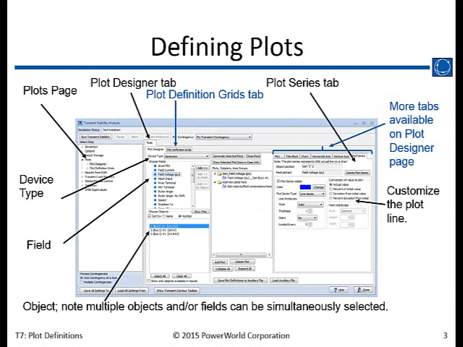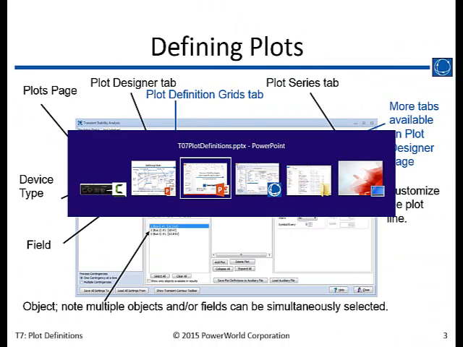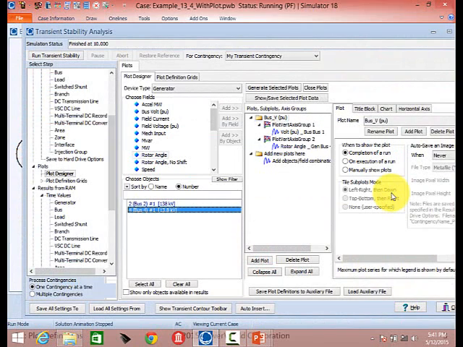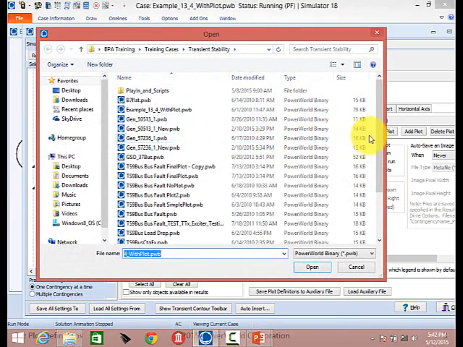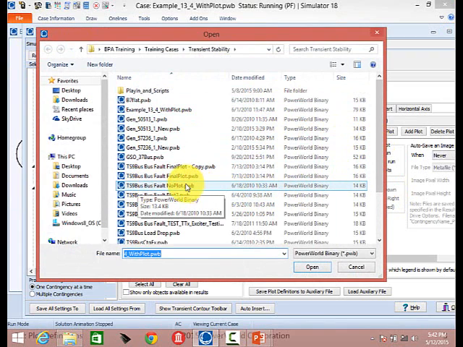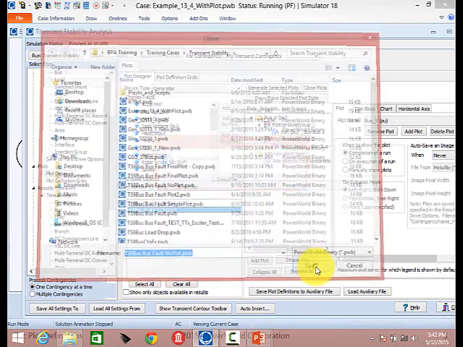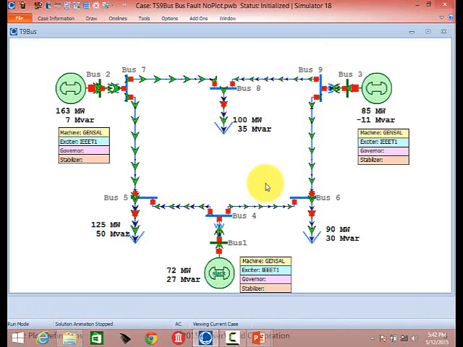Let's just go into Simulator and look at some of this through an example. That's probably the easiest way to do this. So the case that we're going to do, because we're going to add some plots here, let's just open up the TS9 bus fault no plot case. Again, that's in your transient stability folder, TS9 bus fault no plot. Open that up and don't save anything.